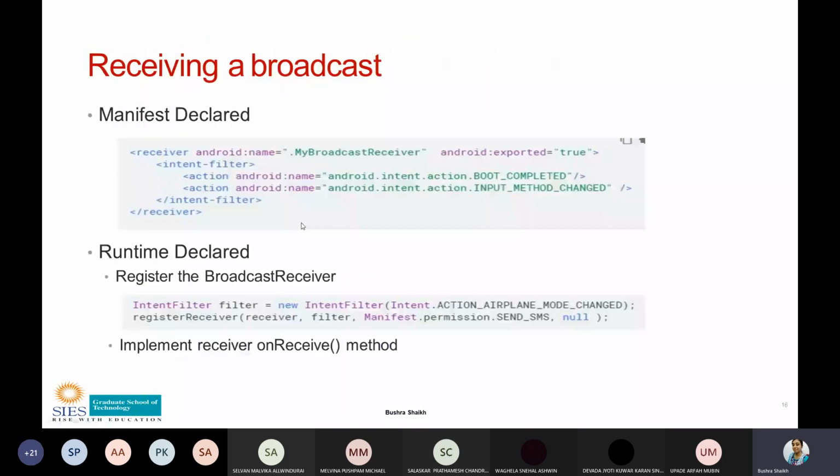And the other way is declaring it at runtime. So this becomes the static, or you can say the manifest-declared intent filter, and this becomes the programmatic way. We can create an object for the intent filter, which accepts what kind of action this receiver class will be capable of listening to. You pass that here, and you call the method registerReceiver.